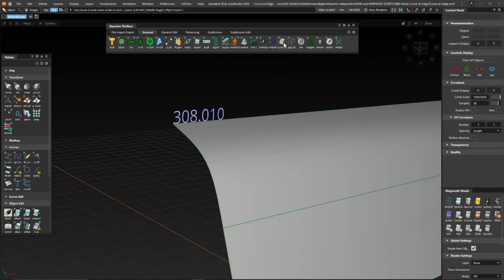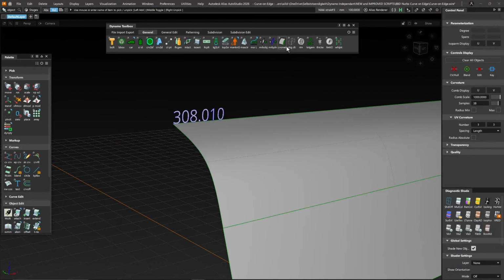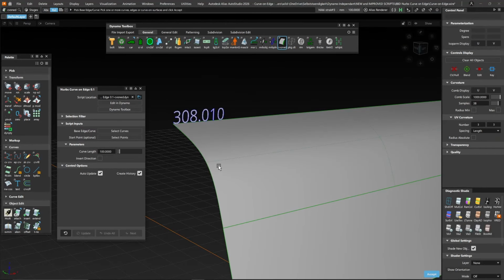Another new tool on the General tab is the Curve on Edge tool. This one allows you to select a surface edge and to create a curve on that edge with the wanted length. You can also define a start point if you like to, from where the measuring should start, but that one is optional. You can also invert the direction if you want the curve measuring to start on the other side. And let's say we want to have a curve of a length of 250 millimeters.